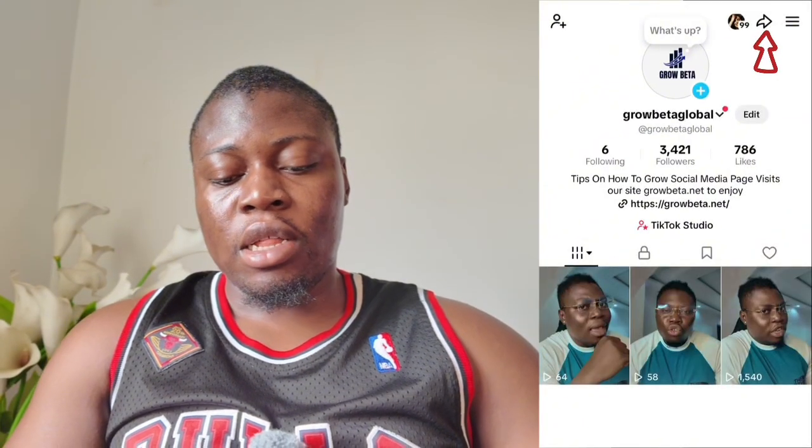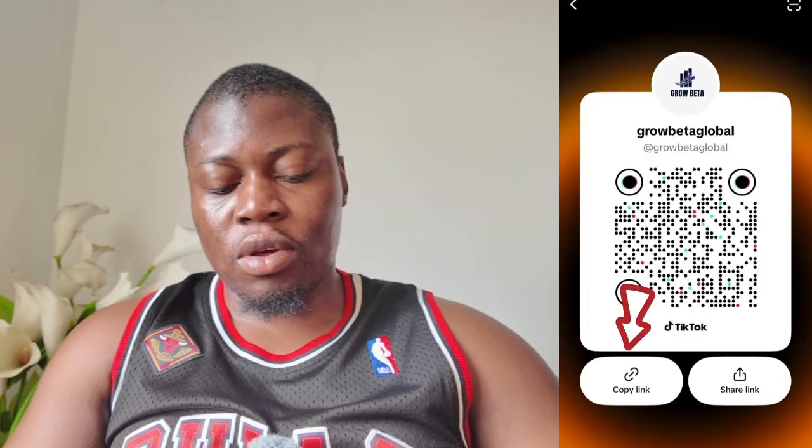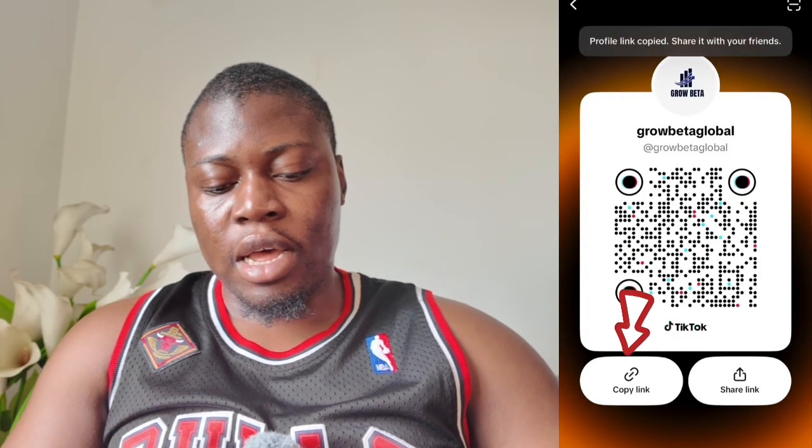Can you see this arrow up here? Tap on it, and once you tap on it, come to this copy link right here. Can you see this copy link? Tap on it, and your link is copied.